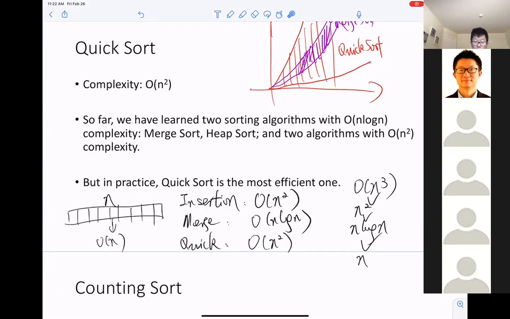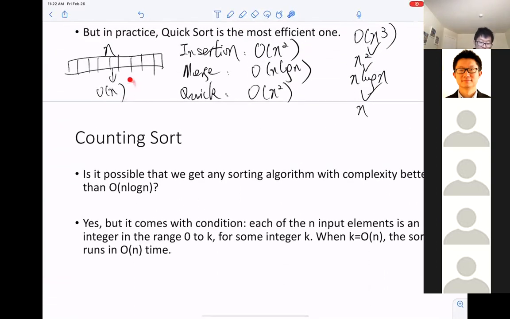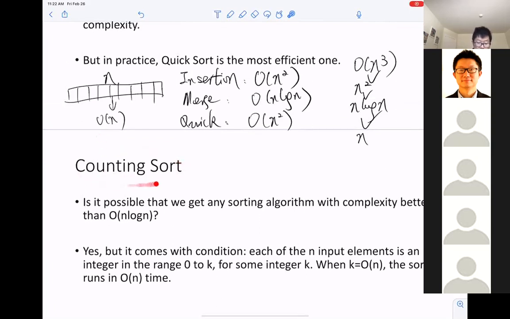Yeah, that makes sense. Okay, sure. So today we're going to learn an algorithm that gives us O(n) complexity. But there is a huge limitation on the algorithm, because if there were no limitation, then we would use this one in real life most widely, because it's the most efficient one. But contrary to that, we basically use quicksort most frequently in real life. The reason is that counting sort comes with a big limitation.